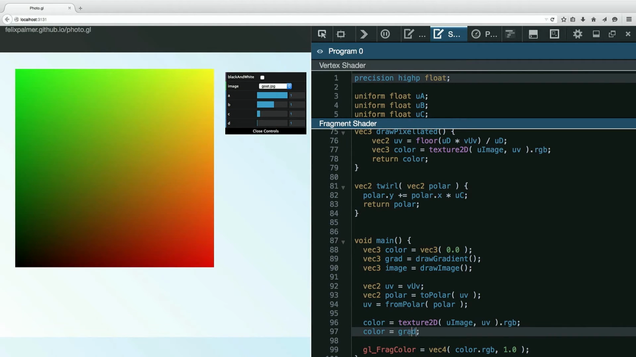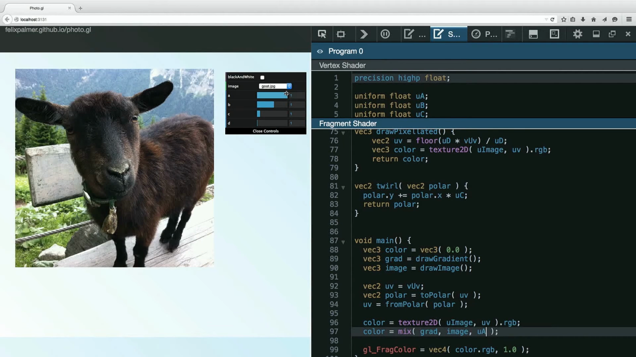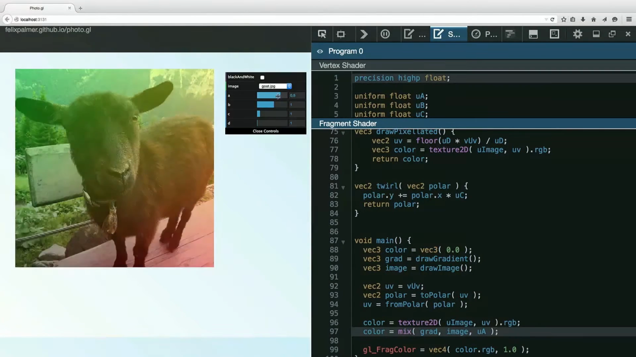Now, if I want to mix these 2 things together, what I can do is use this mix function, which takes three parameters. So the first one is some value. The second one is another value, so in this case, the image. And then the third one is the mixing factor between the two. And again, I can assign this to one of these parameters, so we can play around with it and smoothly blend between one and the other.